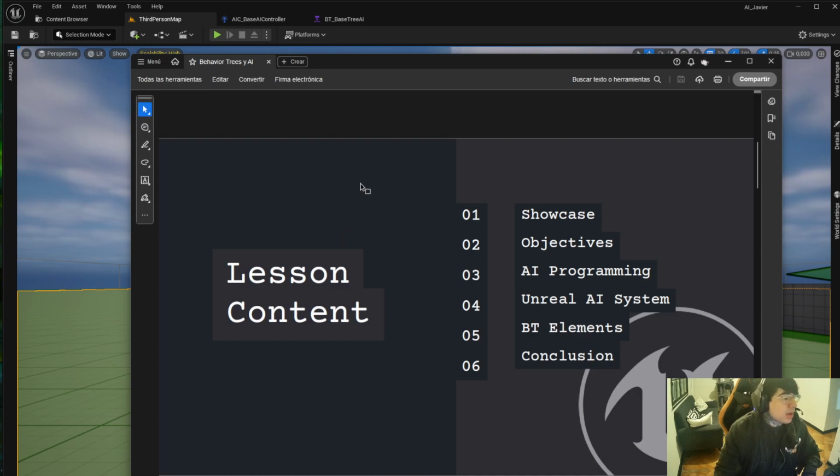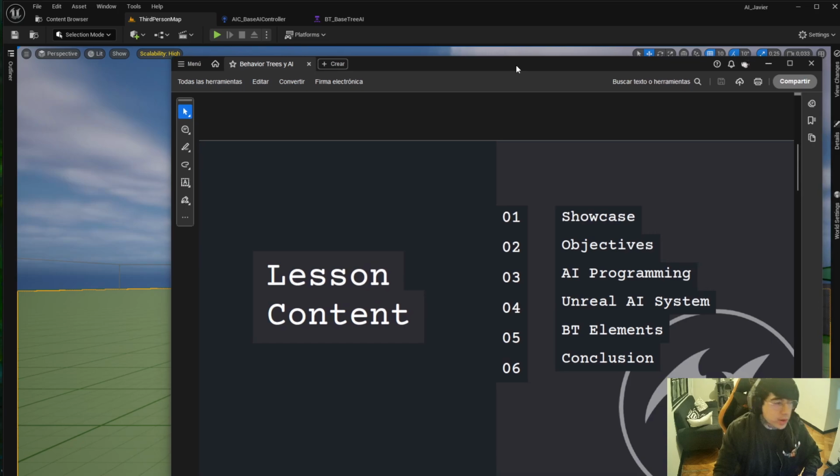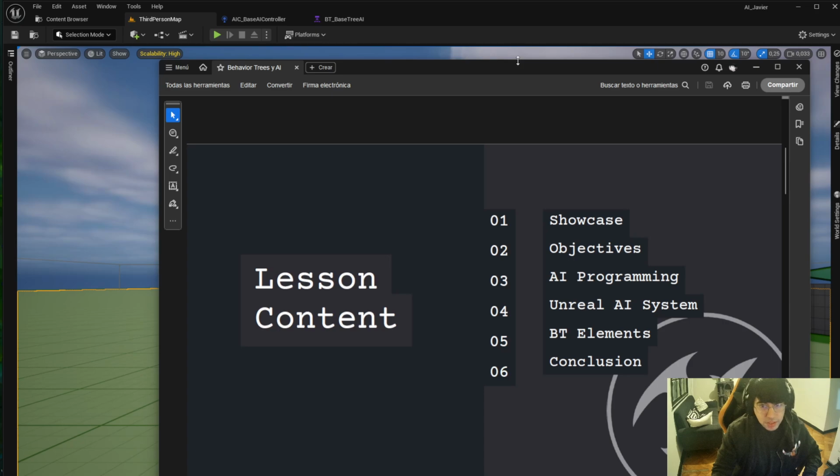First of all, we're going to check this lesson outline in order to organize our minds and know how we're going to proceed today and what we're going to achieve. So, first, we're going to start with a really simple and short showcase of what we're going to program today, and then we're going to check the objectives, what we want to learn today and how we're going to learn it.